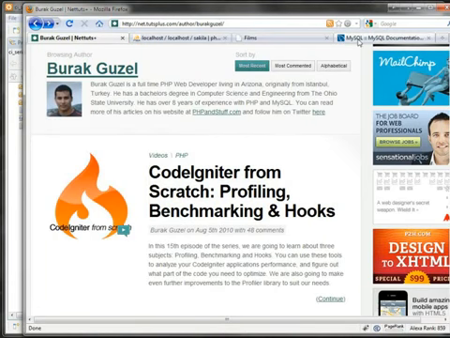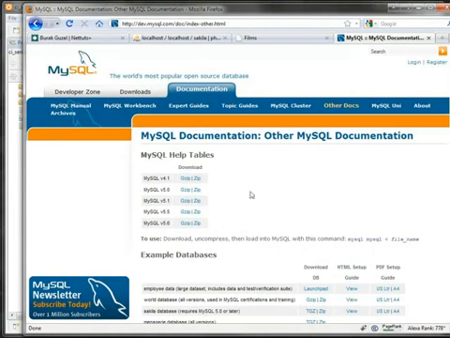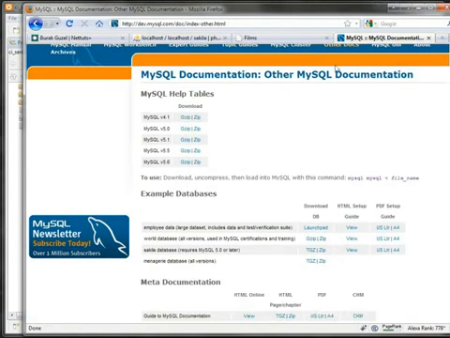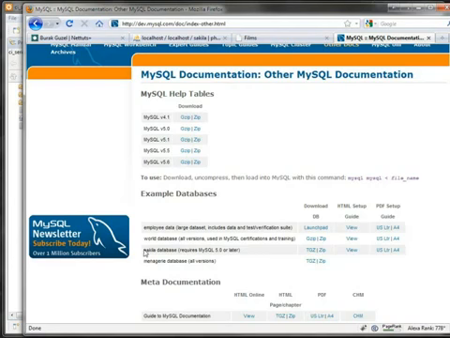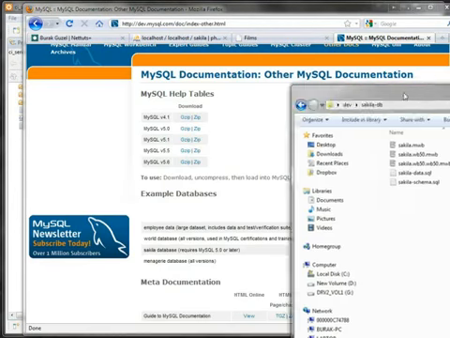This database I got from the MySQL documentation, actually. So if you go to the MySQL documentation at this URL on this page that says other MySQL documentation, there is a sample database called the Sakila database. So if you Google for Sakila, you should be able to find this page. And they provide a zip file to download this, so that way you can import it to your database. So download the zip file and the contents will look something like this.